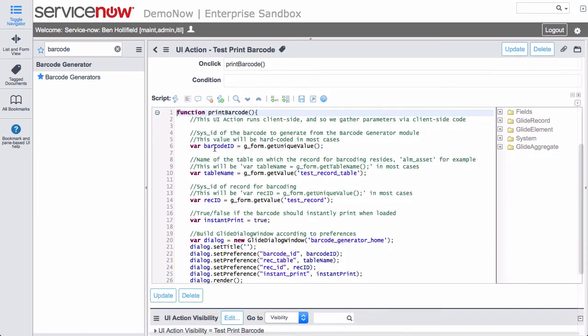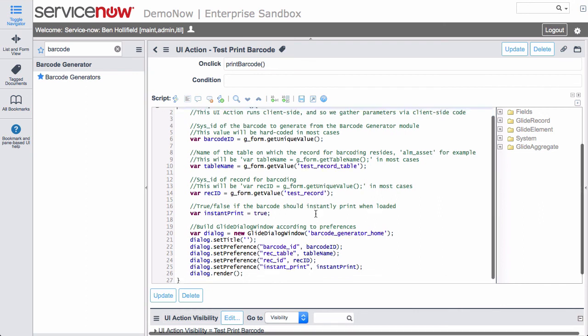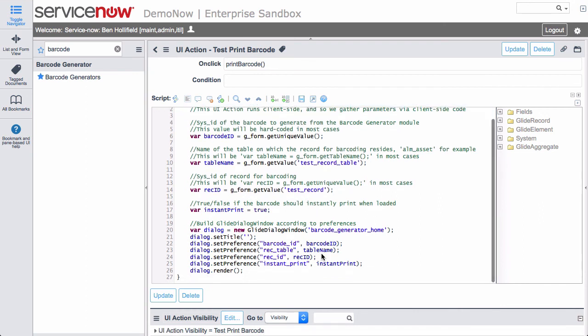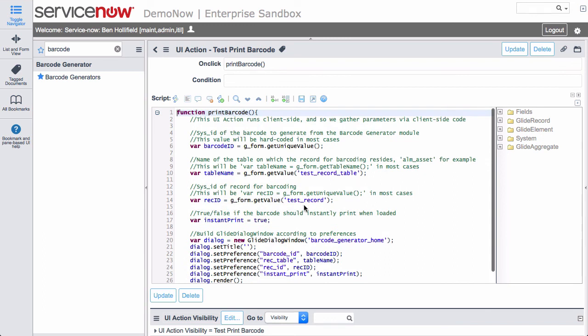There are a few variables that need to be defined, usually from the record on which you reside. So you just set those appropriately in these scripts, and then it's going to generate the dialog to print or the UI page, whatever it's going to do. But each of these UI actions is very well commented, so just use those as your guide and then create new UI actions on the tables on which you need to build barcodes.